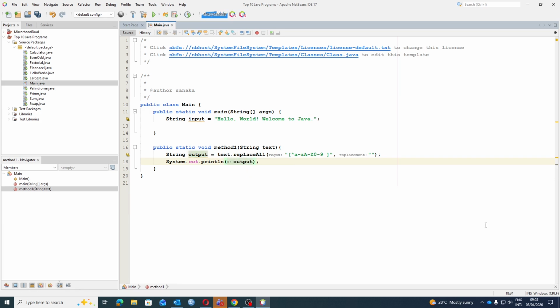Now inside the main method, call method1 and pass the input string. Run the program to see the output.